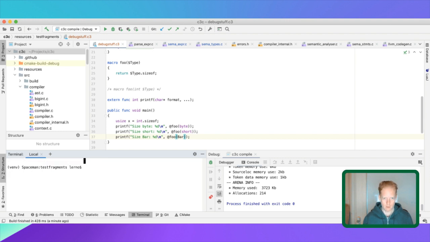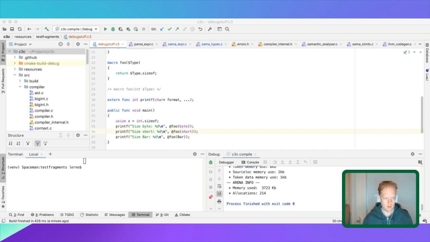I'm just going to commit that. I like to commit things that work, maybe I would rebase this so that everything works together. So macro type arguments type, and this is not fixing everything.